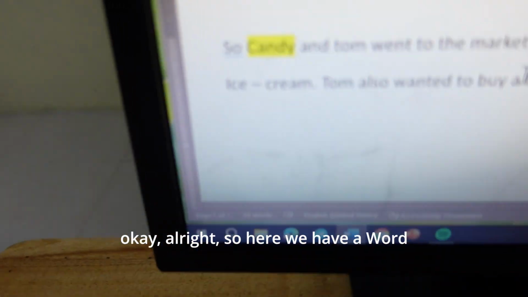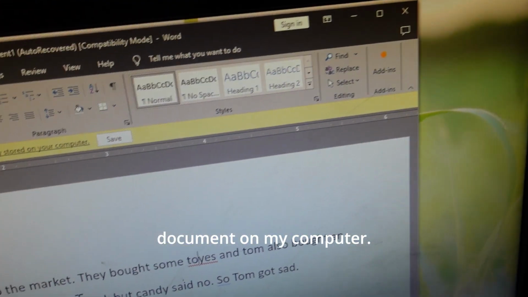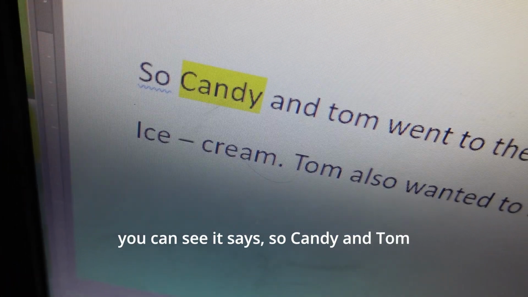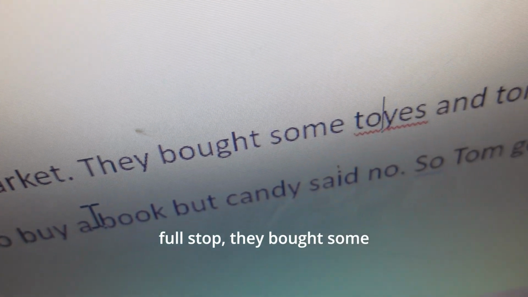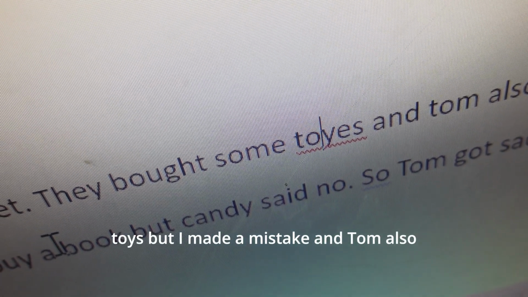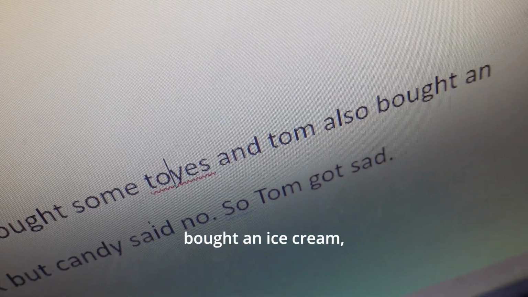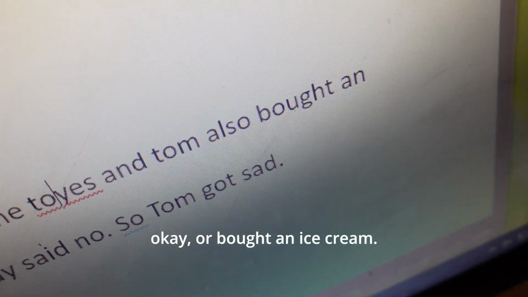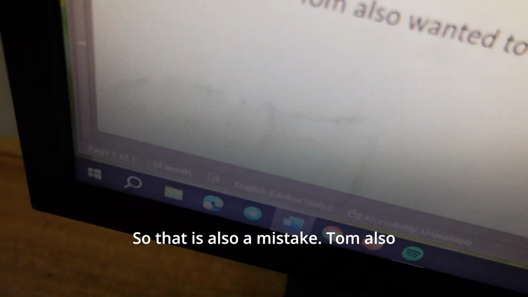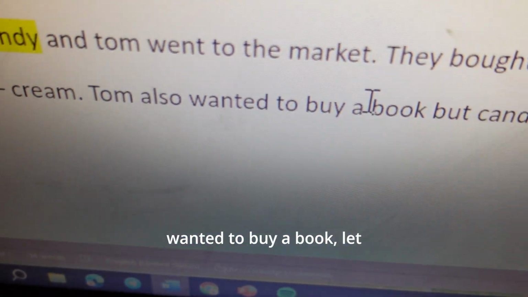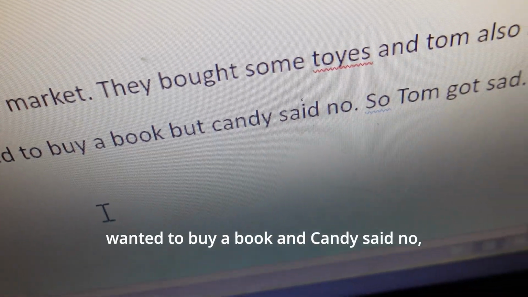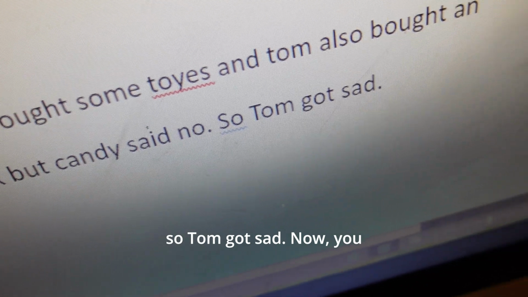So here we have a Word document on my computer. Right over here you can see it says, "So Candy and Tom went to the market." They bought some toys, but I made a mistake. And Tom also bought an ice cream, or "a ice cream". So that is also a mistake. Tom also wanted to buy a book. Let me move my mouse. Tom also wanted to buy a book, and Candy said no, so Tom got sad.